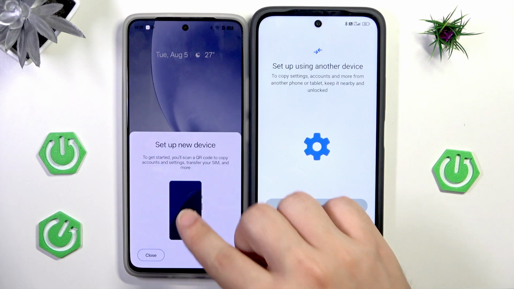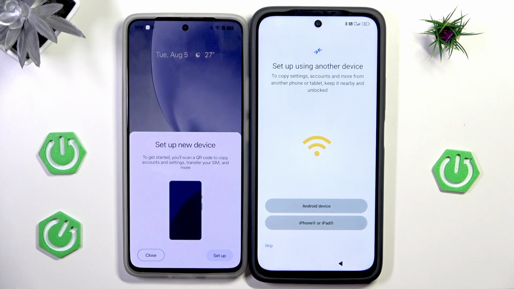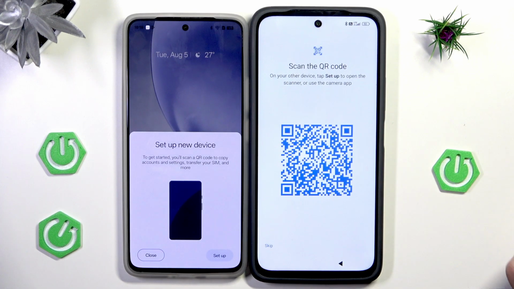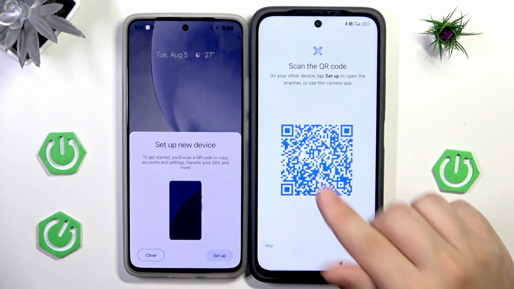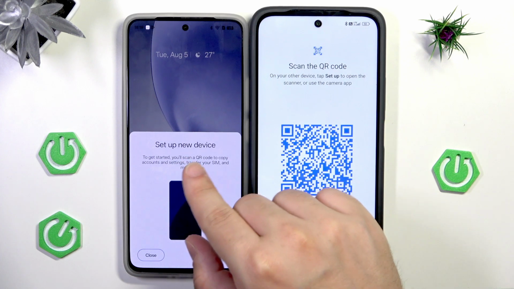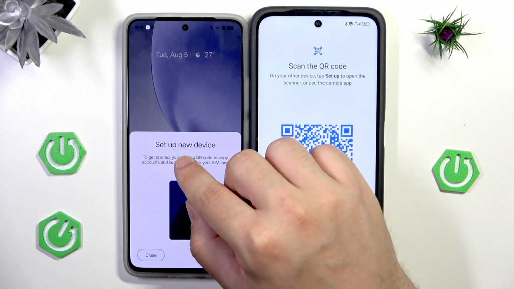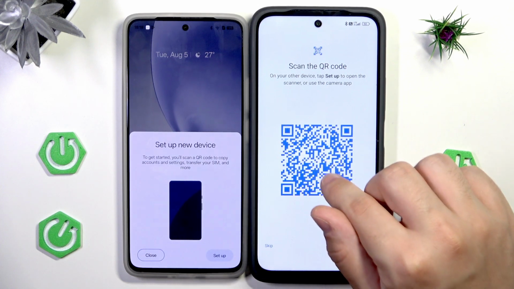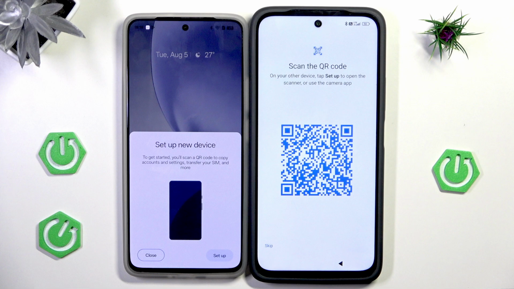You can see that also already on our second device an option for that appeared. So on our Redmi, let's click on Android device, in my case of course, and now we need to scan this QR code using our second device. If it doesn't pop out on your device, you can always open up the camera app and use Google Lens to scan this code. Also, if you don't have the Google Lens on your camera app, you can always use some third-party QR code scanning apps.